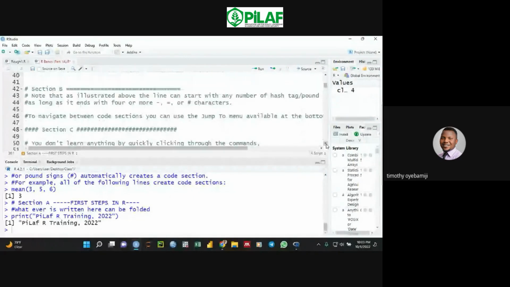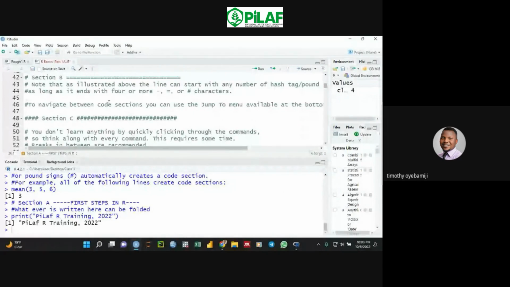Okay, note that as illustrated above, the line can start with any number of hashtag or pound as long as it ends with 4 or more. So if it ends with, that's what I was trying to do the other time, this dash or equal to or hash, as long as there are 4 or more, it becomes a section. Hashtag can start a section, and it can also close after the name of the section.